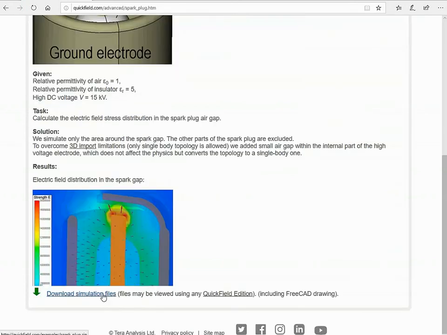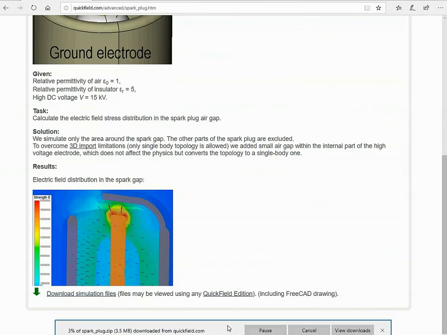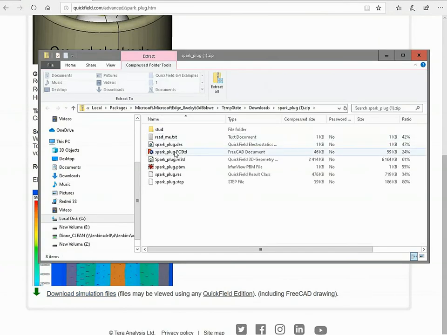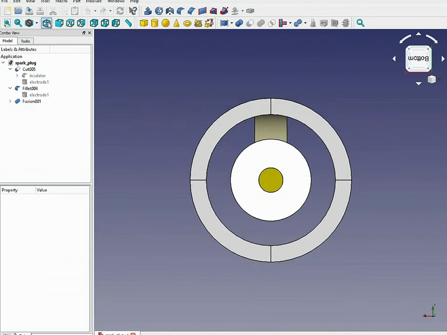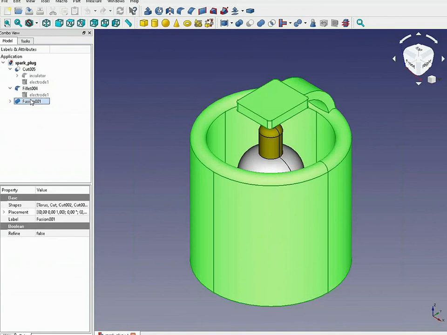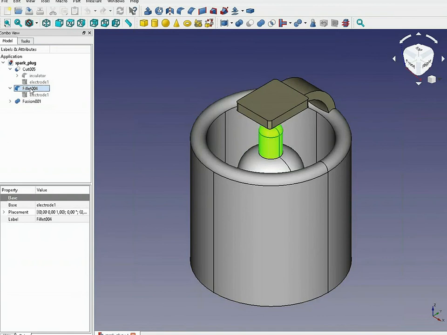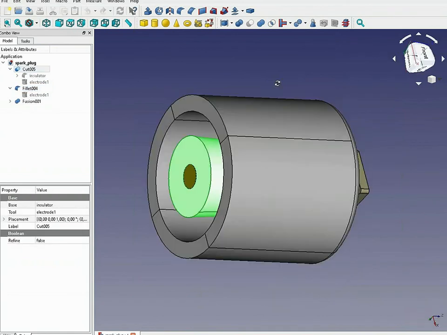If you download the simulation files and unpack them, you will find the CAD model inside. It is not needed to perform a simulation, it's just to demonstrate how the model was created originally in the CAD system. You can see there are 3 bodies. This is the ground electrode, this is the high voltage electrode, and this is the insulator.